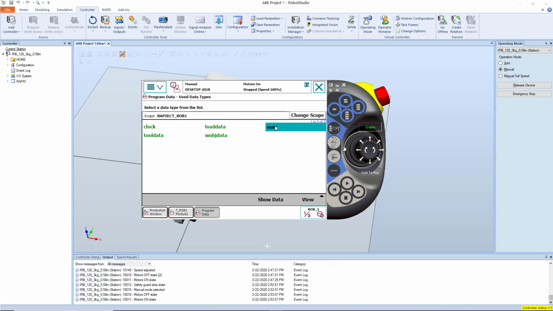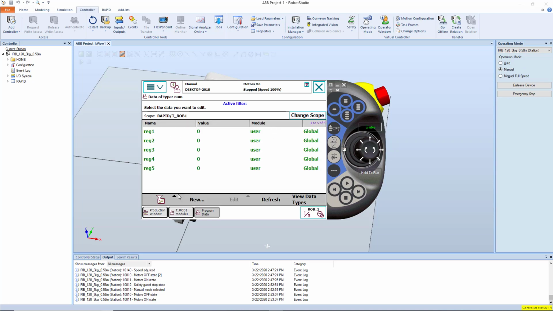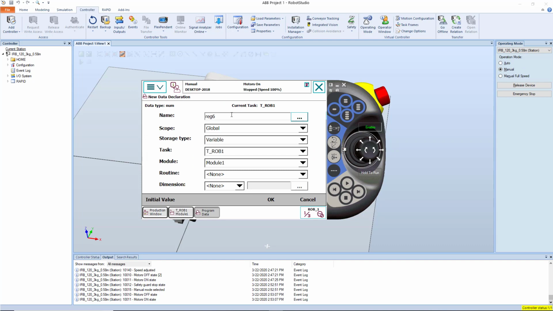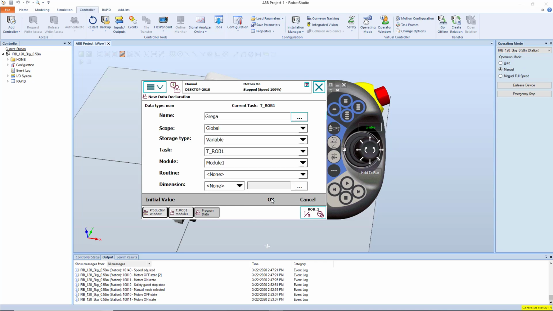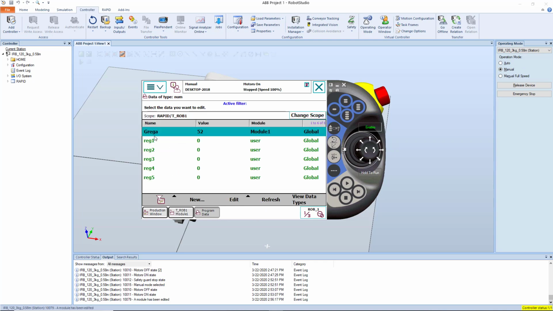Notice we have a num category right now with registers 1 through 5. We could create a new one here. We'll just call it Greg's. Type is global, local, or task. We have what task we're in, what module, if there's a routine associated with it, dimension, all those wonderful things. You can select an initial value. Right now it's 0. I'm going to make it 52. We can just hit OK and hit OK. And look, oh, my name's wrong, but OK. I have a value of 52 as a variable.